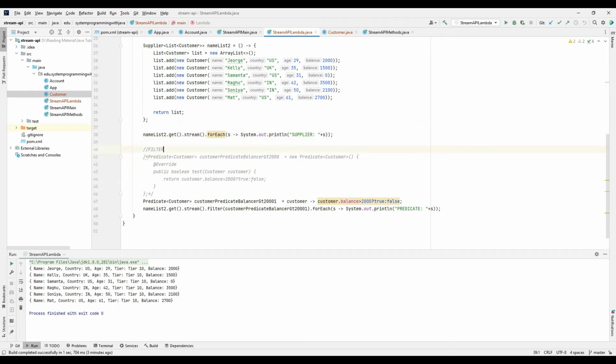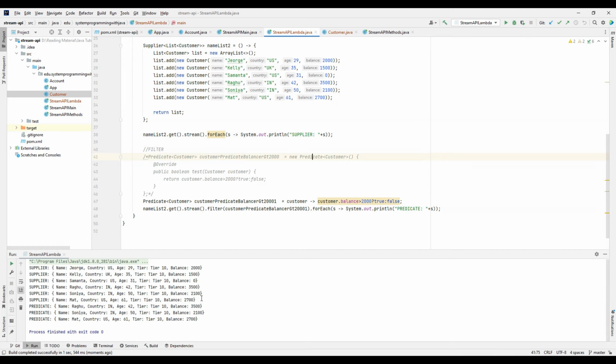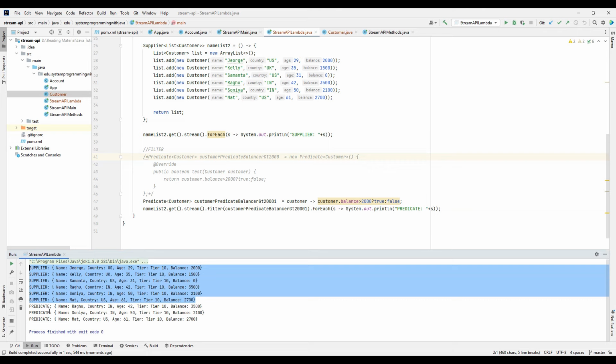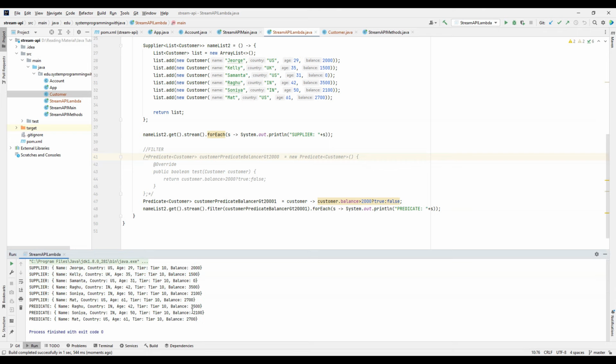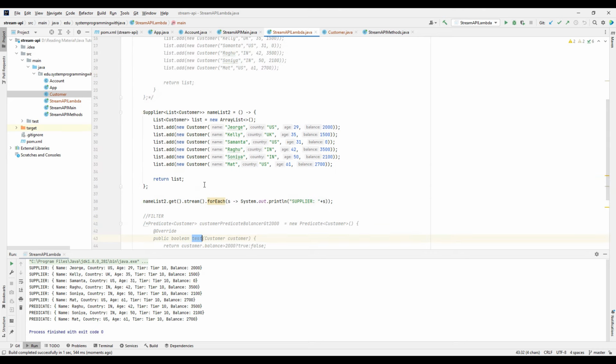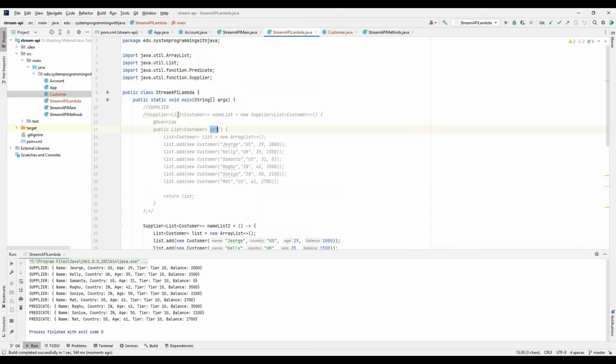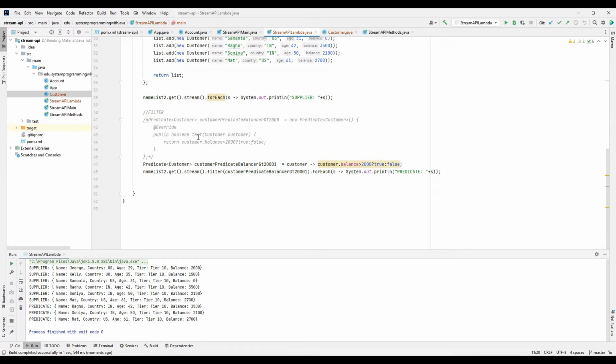Now if I run it, you would see supplier is giving me everything, but predicate, due to this predicate, we are only getting these three customers for which the balance is more than 2000. So this is the example of the functional interface predicate. The default method for this is test. Similar to the default method get for the supplier, the only one method available is called test.